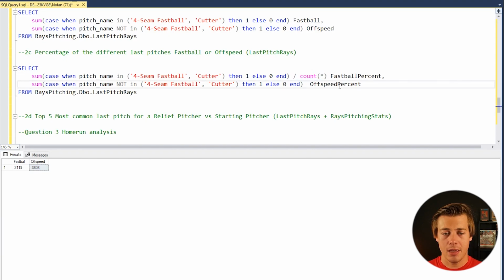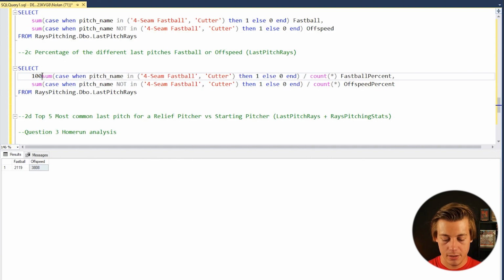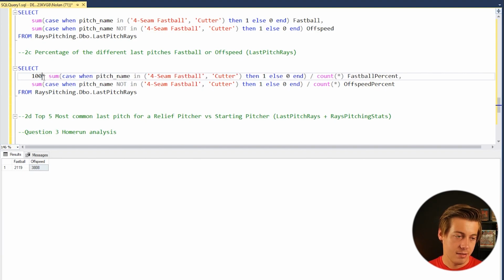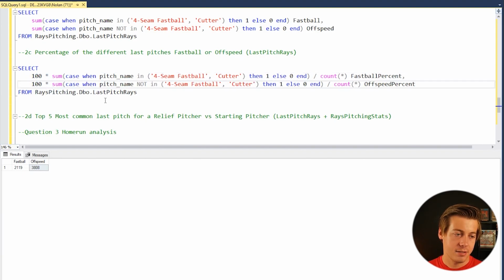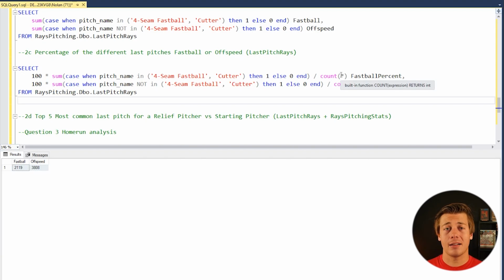And since we're doing a percentage, let's just do 100 times that. So we're going to 100 times the sum, and that sum's divided by the total, which will be the total count, the sum of both of these. And you could technically do this within a with and make it a lot cleaner, but whatever.